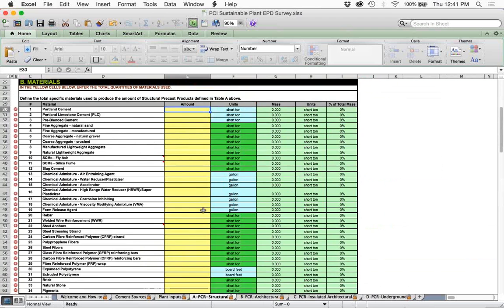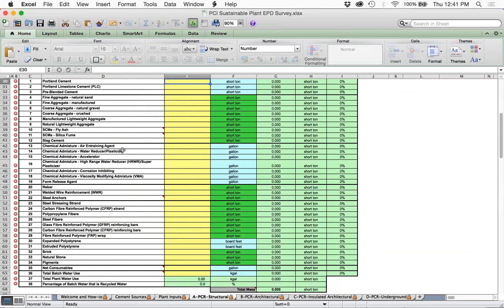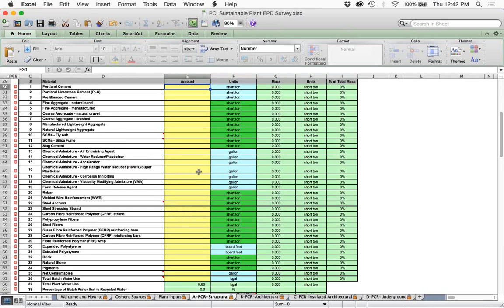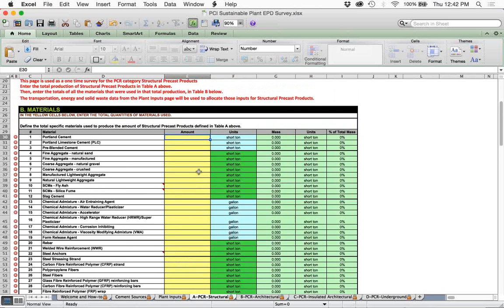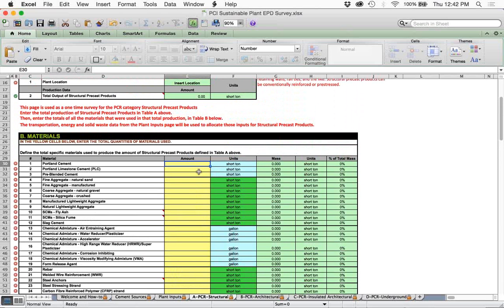If you don't want to completely get down in the weeds in terms of your chemical admixtures, I would say estimate it. So for chemical admixtures and your miscellaneous steel, you can estimate it. You can say, okay, well, approximately 50% of my admixtures go into structural. Just estimate it. And then what you're going to want to do, and there's no place to really do this, but you'll want to make a note of that.